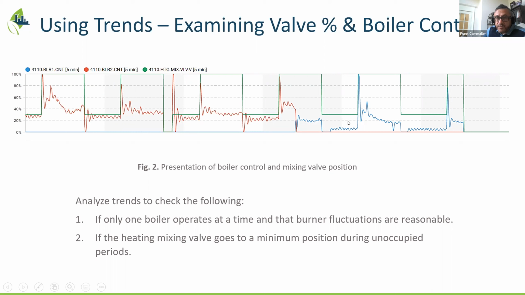And then over here it's only the blue operating, which means that at this point in time only boiler 2 is running and boiler 1 is not, and vice versa over here, only boiler 1 is operating. So we verified that and said, okay, great.